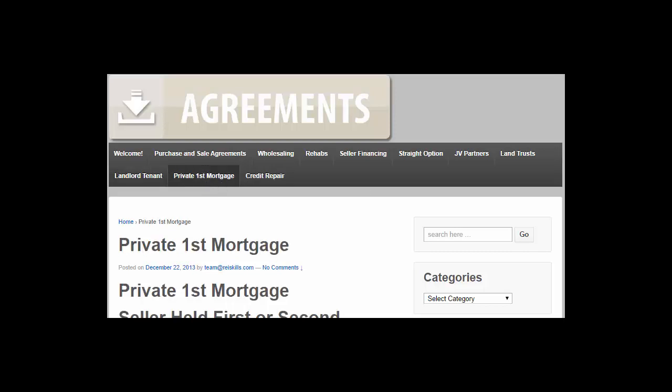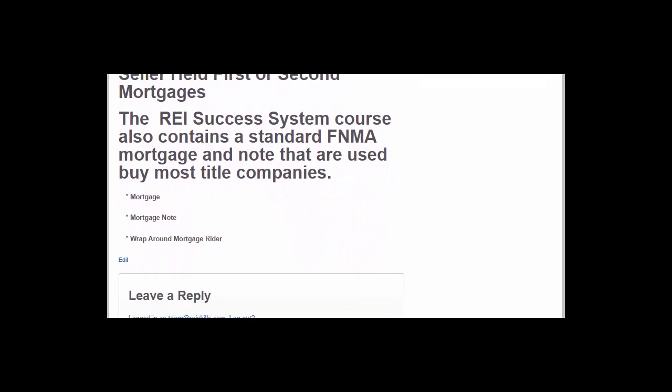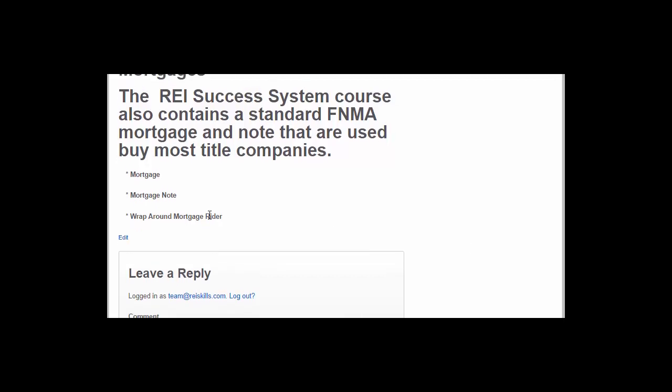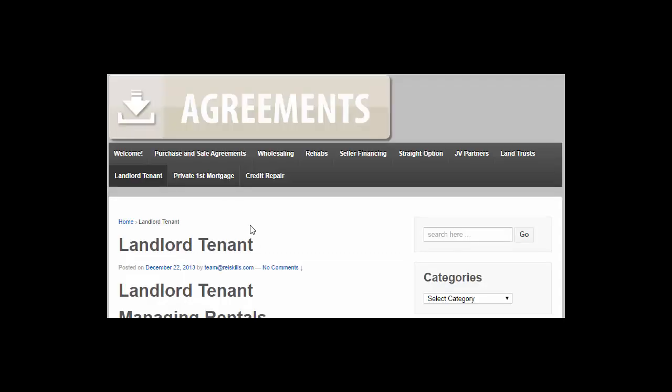Private first mortgage, it's a seller-held first or second mortgage. Also contains standard FNMA mortgage and note that are used for most title companies. So you have a mortgage note, wraparound mortgage rider.